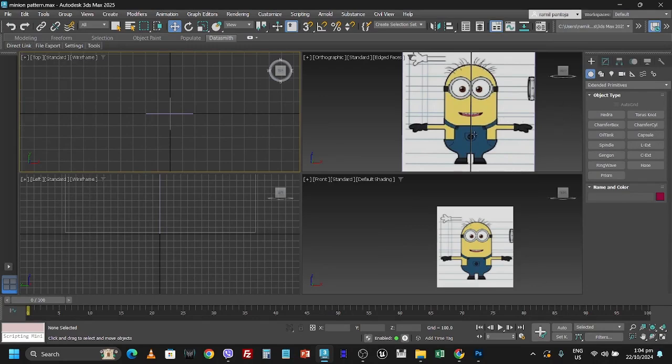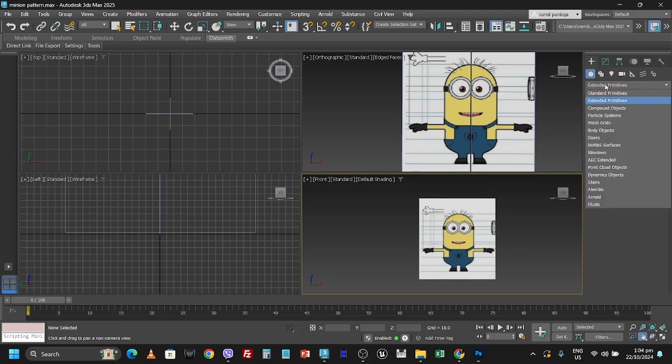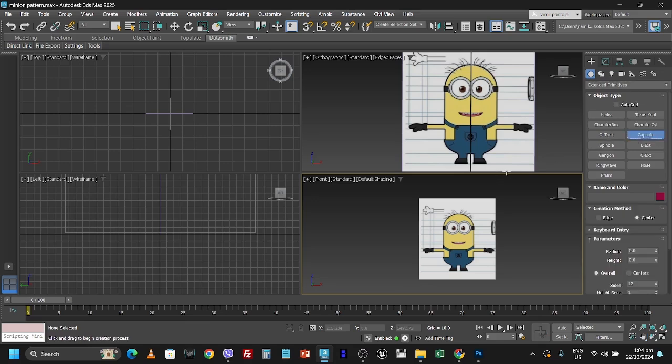So first, I already set up the pattern for you to follow. So here it is. First, we need to go to extended primitive. No, there's the standard primitive. Then we will have to go to extended primitive and then click on the capsule. Okay, this is the top. So let's try this one.